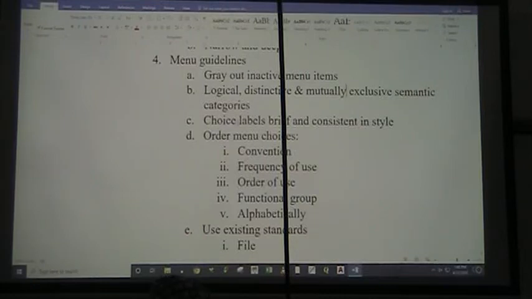We want our labels to be brief and consistent in style, right? So we don't want one menu that has a one-word label and then another that has a 3-word label.